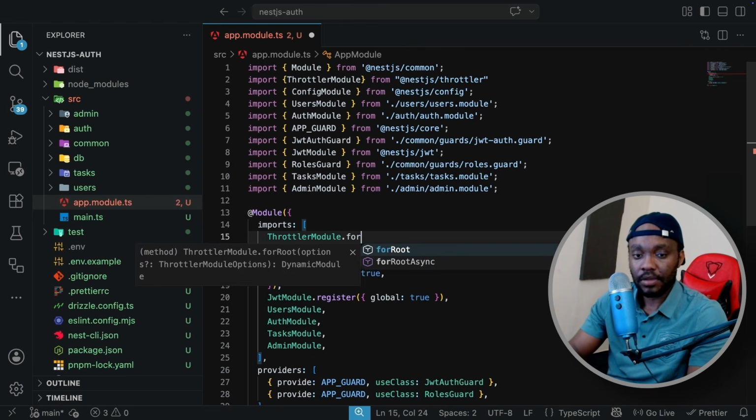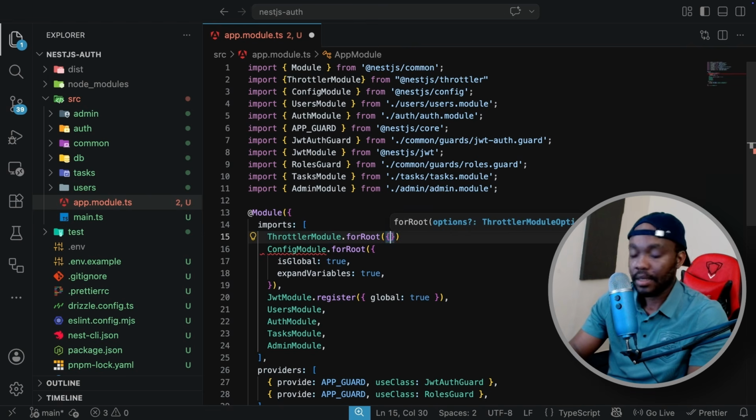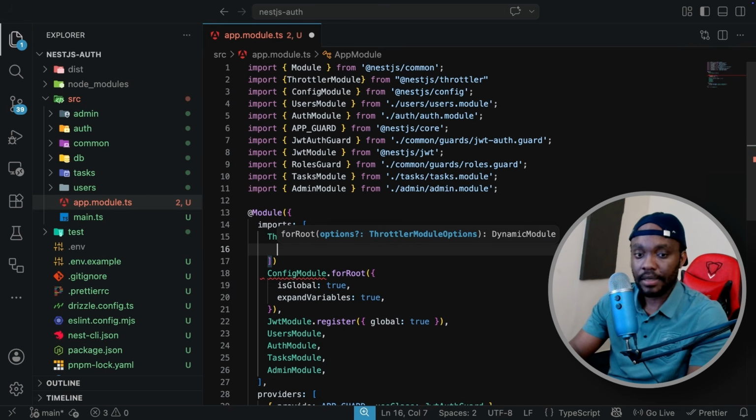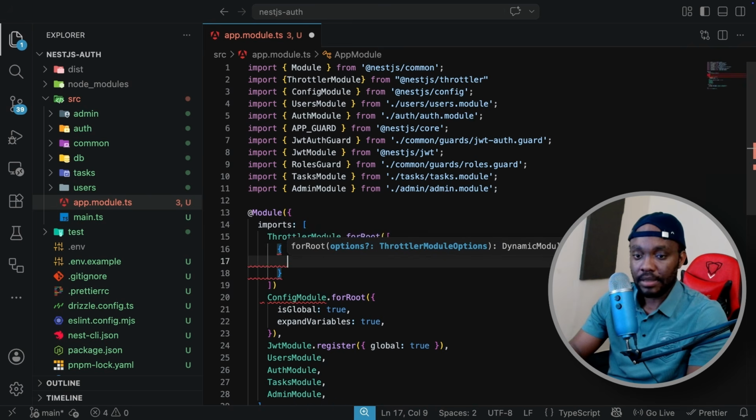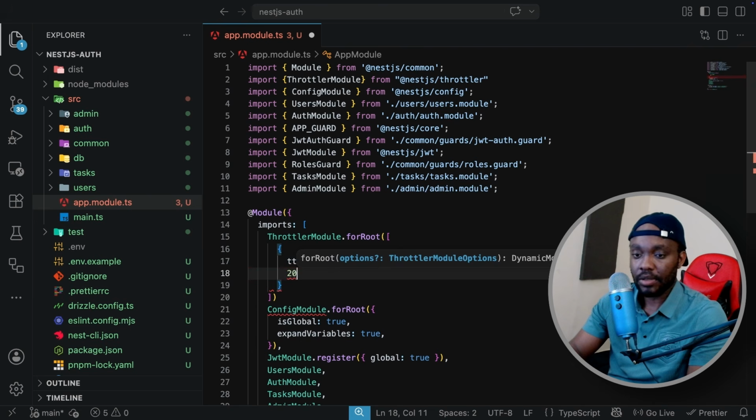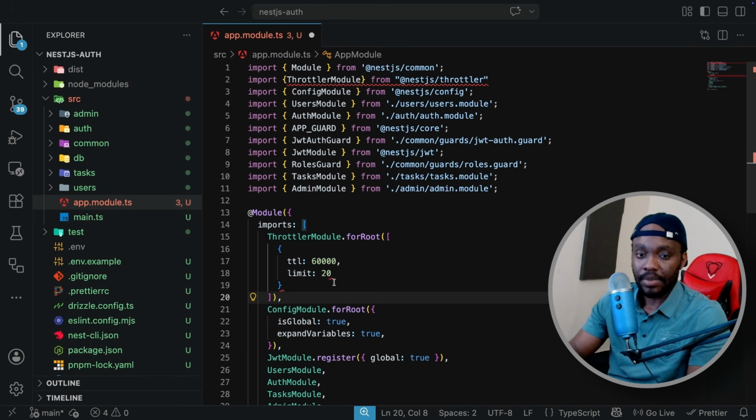Let me scroll down. Okay, so we're going to call forRoot. We have seen forRoot so many times in this course now, and we're going to pass the list of configuration. So here we're going to pass this TTL of 60,000, which is the global default. So we're also going to say the limit is going to be 20. So we're going to say 20 requests per 60 seconds per IP address.